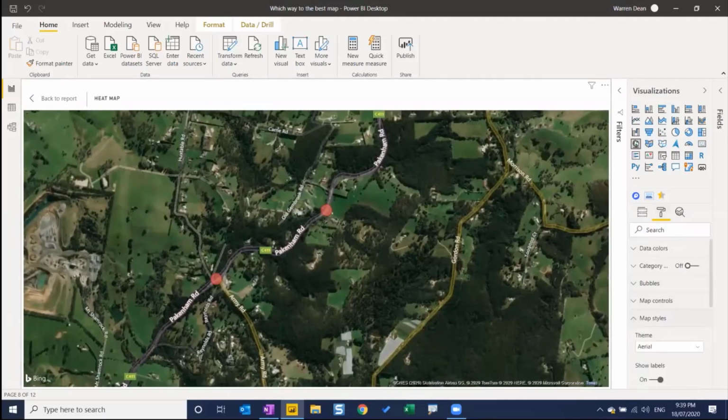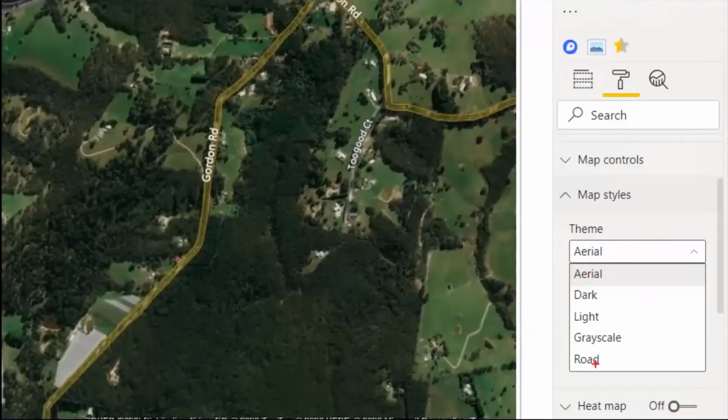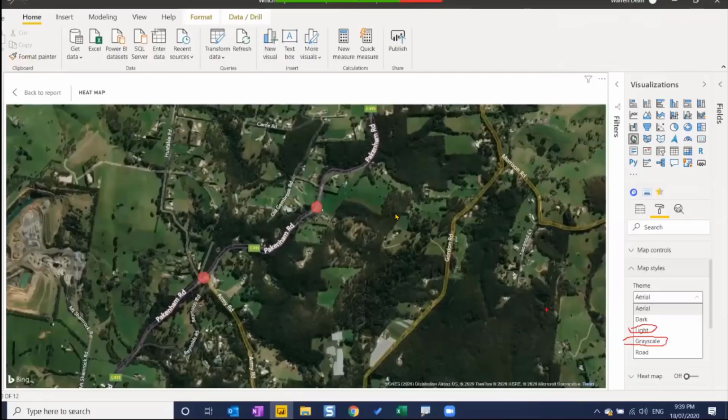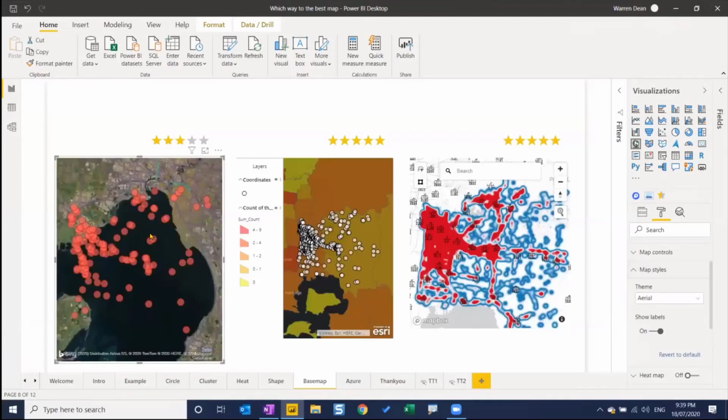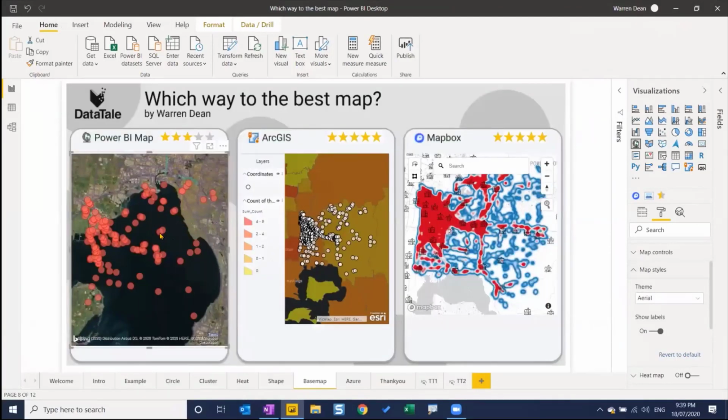So map styles here. There's not many. You've got aerial, dark, light, grayscale, road. Generally, I stick to grayscale or light. Usually, you don't want to be distracted by satellite imagery. It's not the point of your map. So look, it's okay. I've given it 3 out of 5 stars.